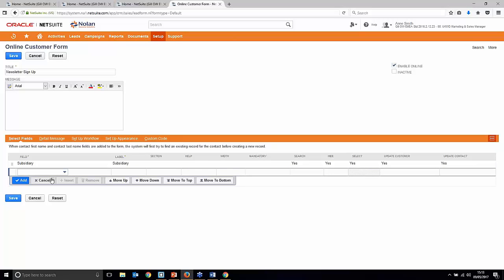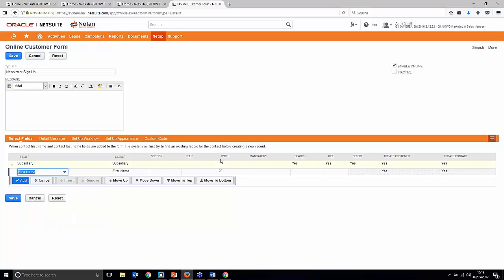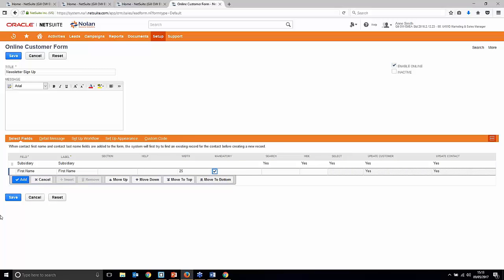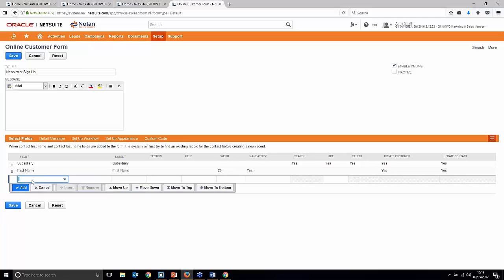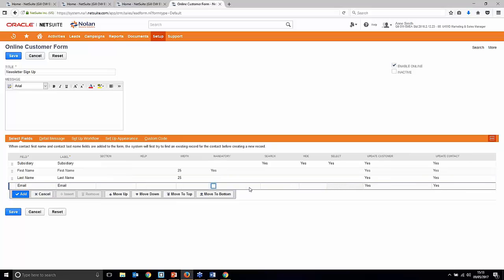So here's where you select the fields that you want to actually appear on your form. And it's really useful because just like every saved search in the system, you can go ahead and just select any field that's actually present on the customer or contact form. So we're just going to go down here, we're going to nominate first name, and we're going to say, right, the first name is mandatory because we always want to put in the first name. And then we're going to say last name, we're going to say that's not mandatory. And the last thing is that we're going to put an email, and that is mandatory.